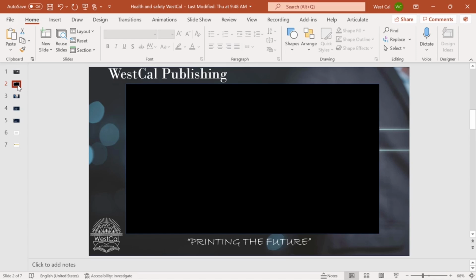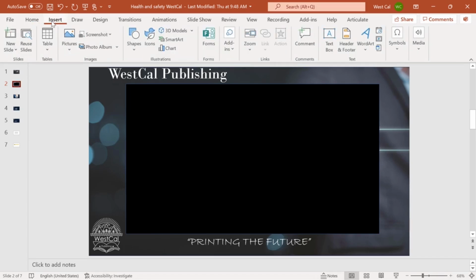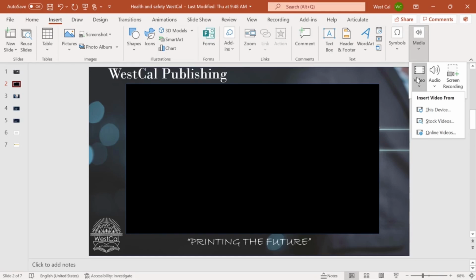Firstly, select the slide where the video is required. Then navigate to the Insert tab. Now, Media on the right-hand side, and select Video in the drop-down. Here you have a choice. You can add a video from an online source or from your own device.